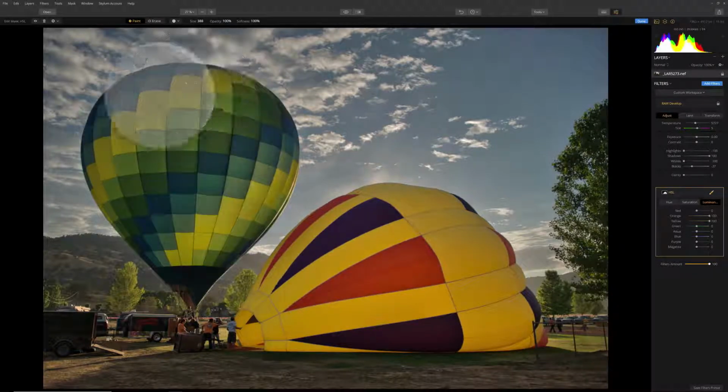Now that you know how to use the Raw Develop filter, try it on your own images to bring back to life those over or under exposed images.